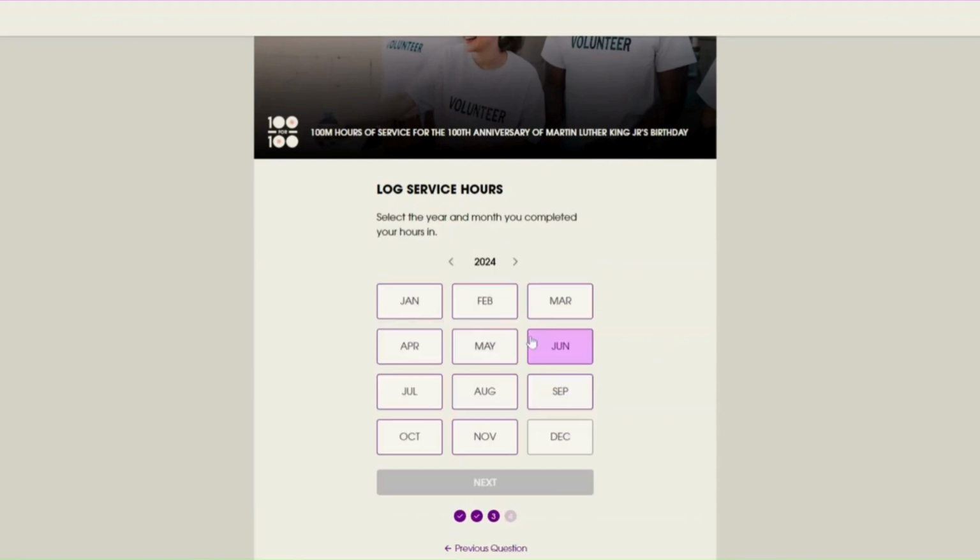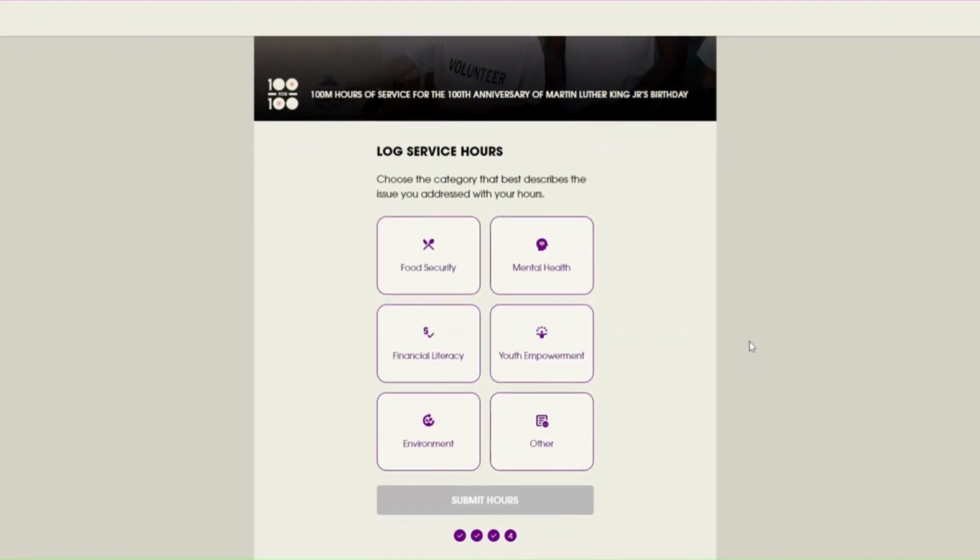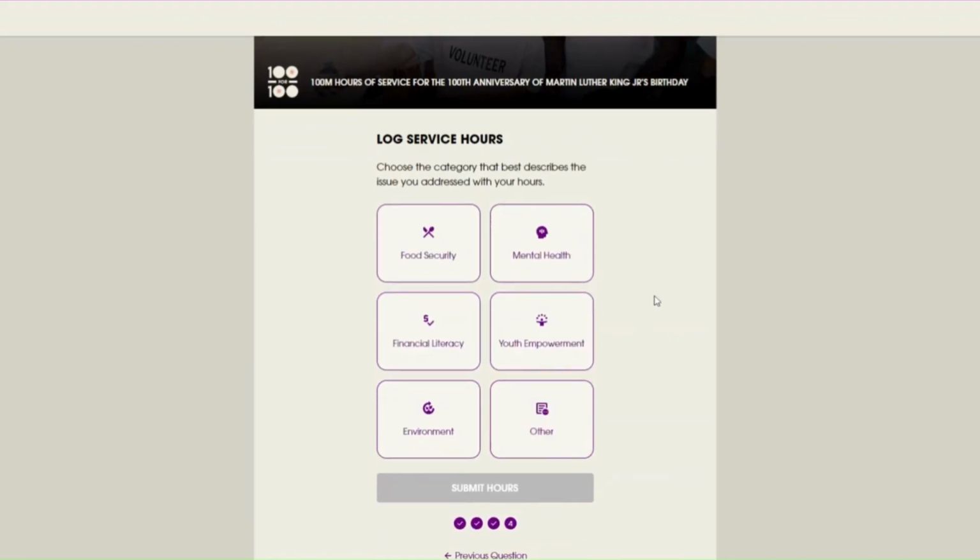Then I would input when we did this service. So if you're doing this for your Martin Luther King Jr. Day of Service project, you would click January 2025 and click Next. Here, you would let us know the topic that your students addressed through their service. And if it's none of these listed, you would click Other. And then you would just click Submit Hours.